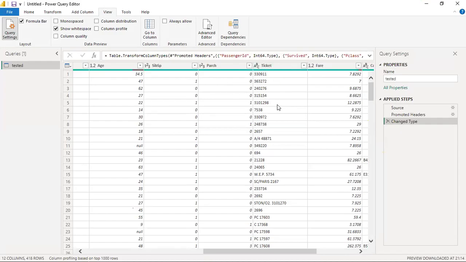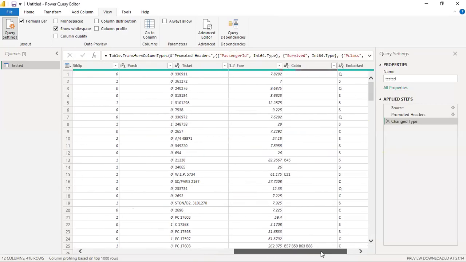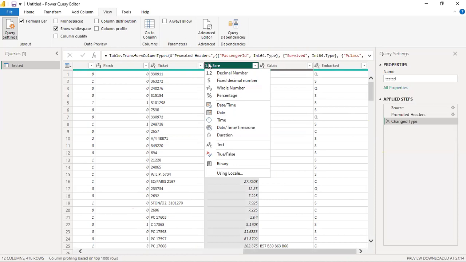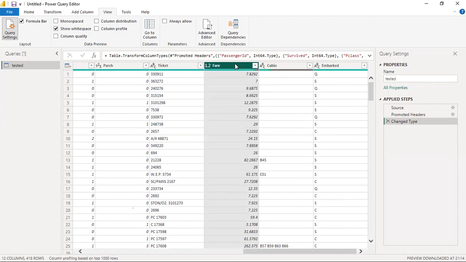Then this is ticket. Ticket is supposed to be numbers, but because of all these characters, it takes it as text, which is correct. Then fare, the amount they paid, this is currency. So Power BI does not recognize dollar sign or naira sign, like we did in Excel. So you just leave it at number, which is correct.